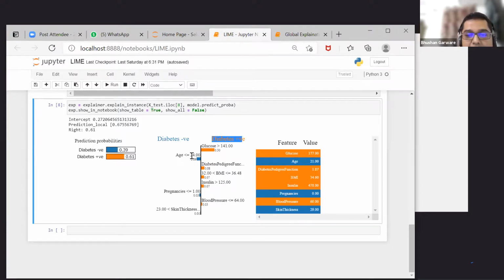Now, the age of the person is 21, which is less than 24. So age contributed towards saying that no, age is small, this person is younger, so chances of diabetes could be less. This is how your age is factoring. But look at the body mass index. Body mass index is 34, which is between 32 and 36. So body mass index also contributed positively. Out of your top three features, your glucose is very high, your BMI is very high, though your age is small, so my model will predict that this person has high chances of diabetes.